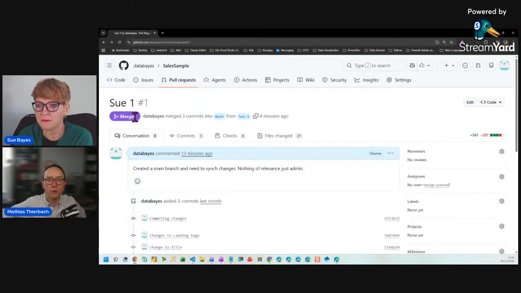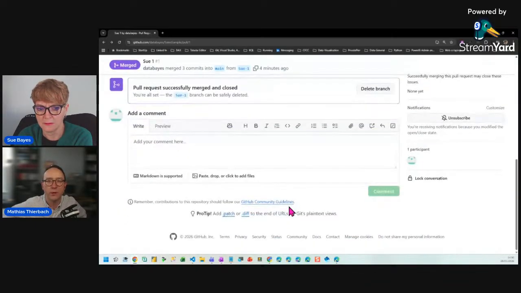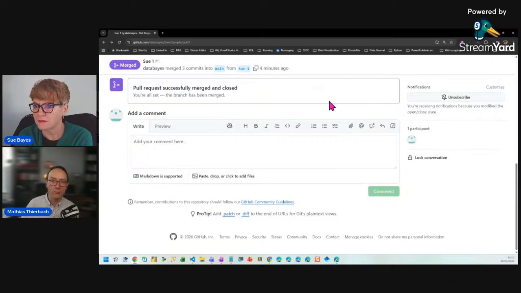If you scroll to the bottom on that same page, there is a convenient button which says delete branch. Where it says pull request successfully merged and closed, there we go. So that's there for convenience. And in fact, that button appeared immediately after you clicked merge. So if you do it sort of quick and dirty, like we did earlier, you could click those two buttons in sequence, and then you're good.